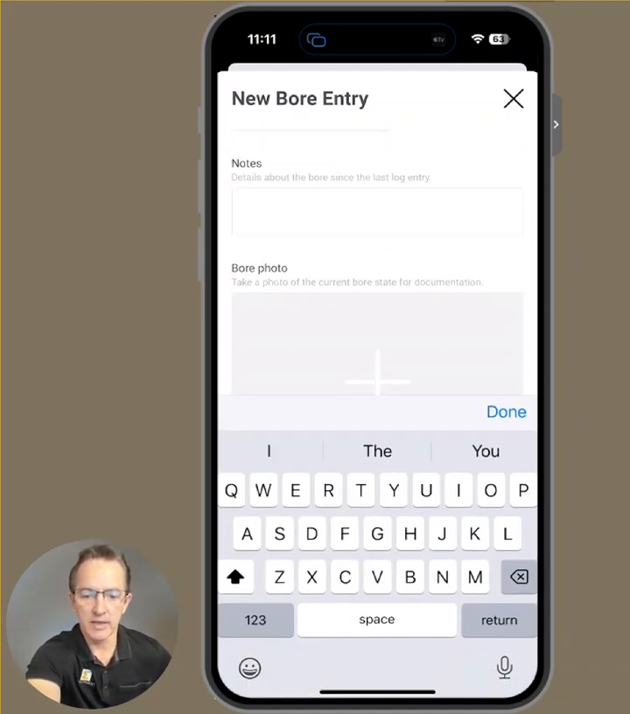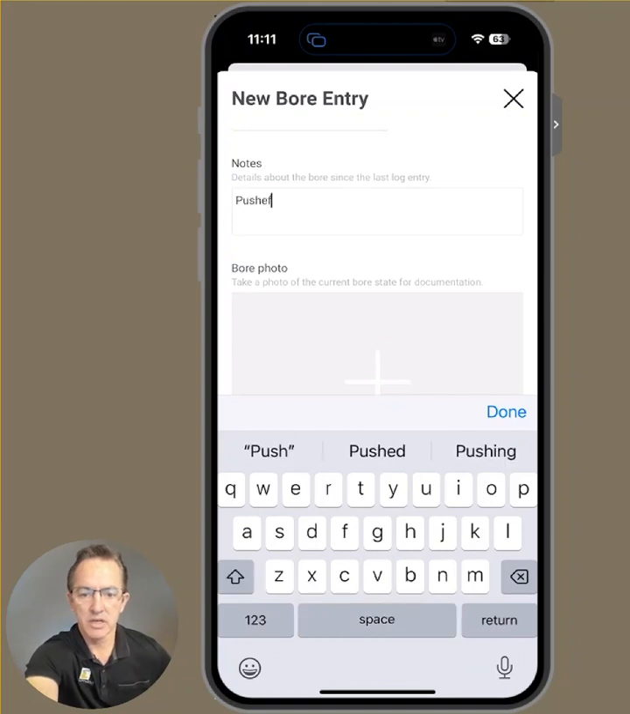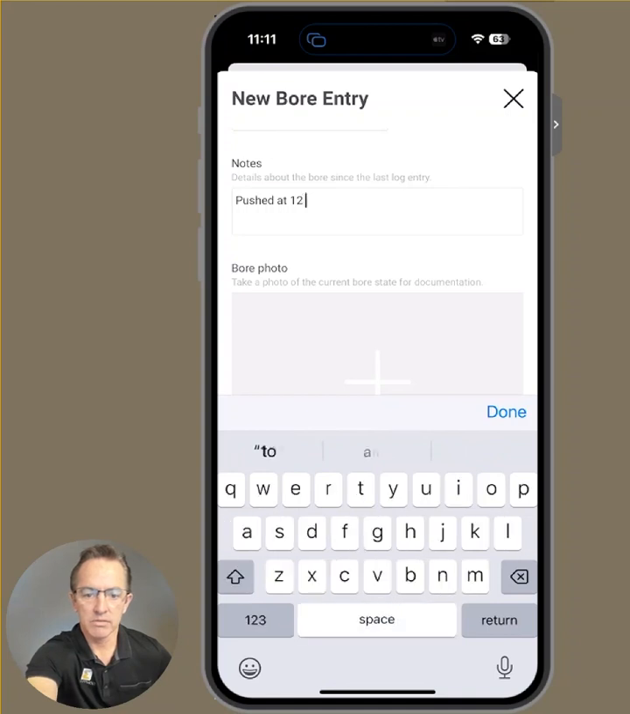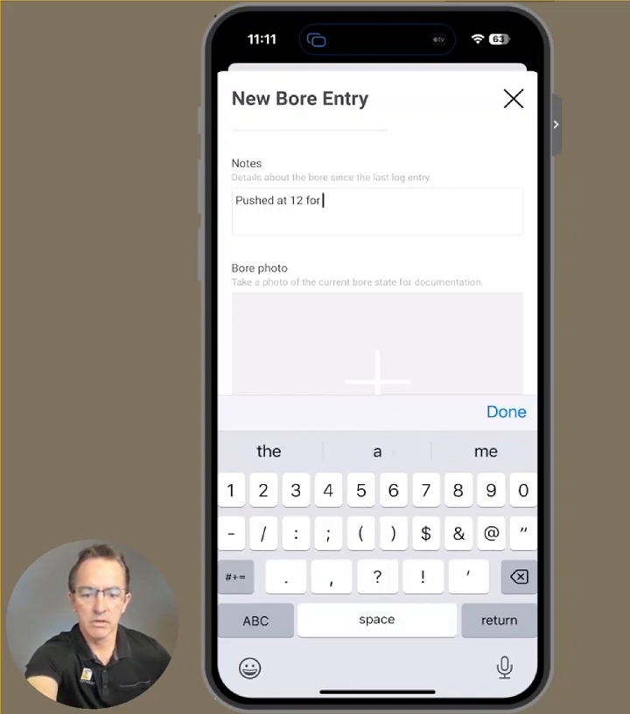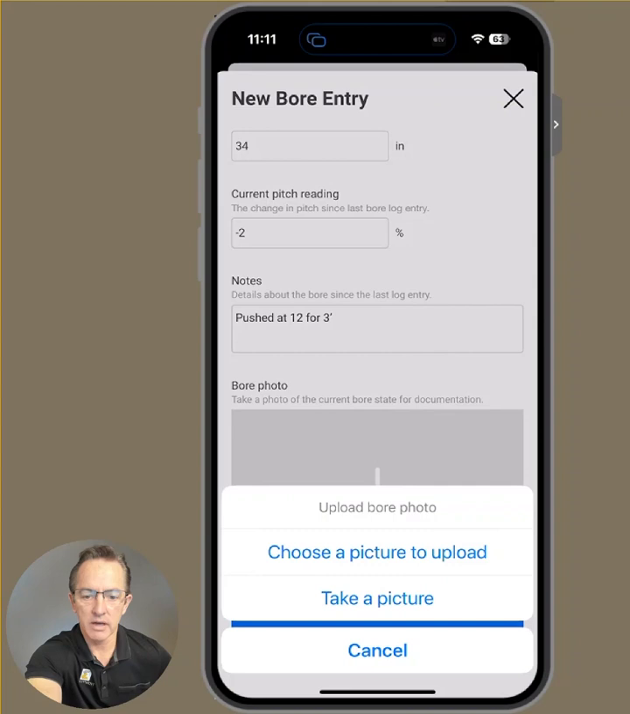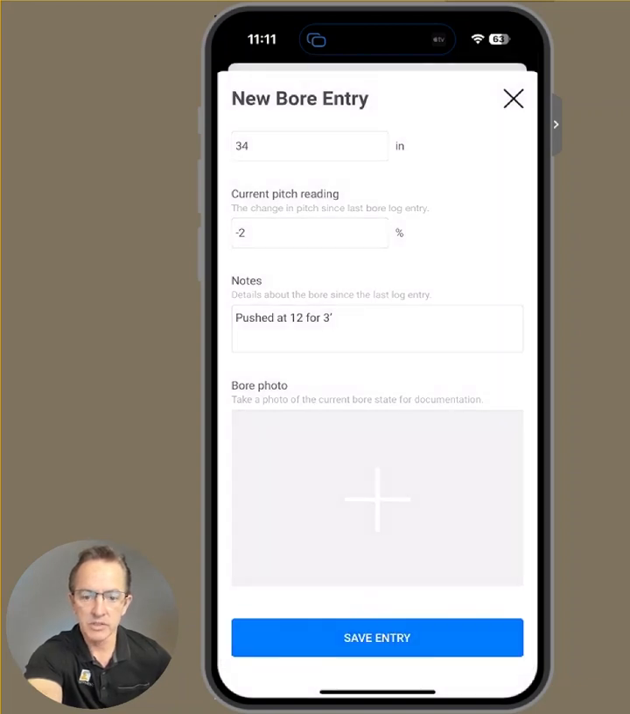And we can indicate here that we pushed at 12.43 feet. Okay, just something good to record. And let's say we crossed a utility already. We want to document it. So we'll choose a picture to upload, or you can take a picture with the camera at that time. That'll store it with this entry. We're not going to do it right now, but just know that you can. Save the entry.